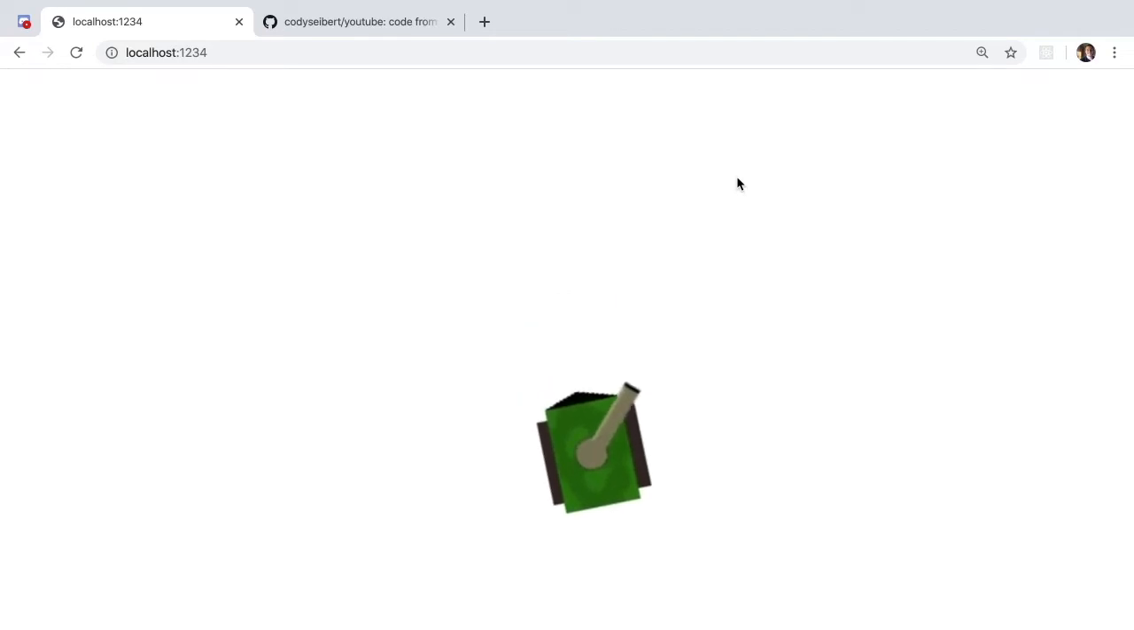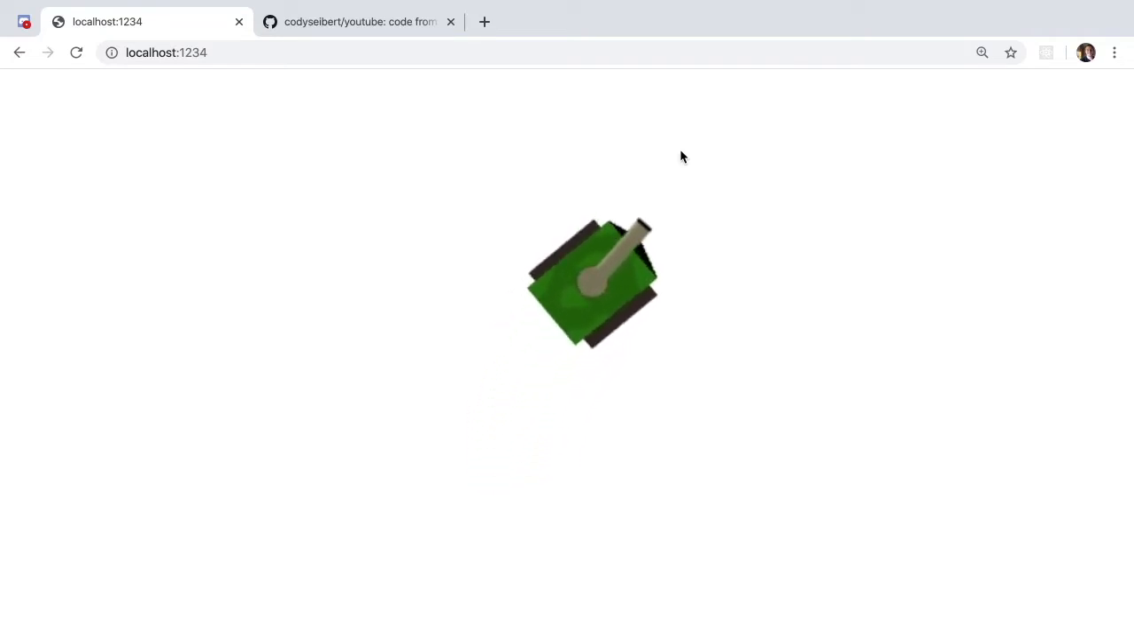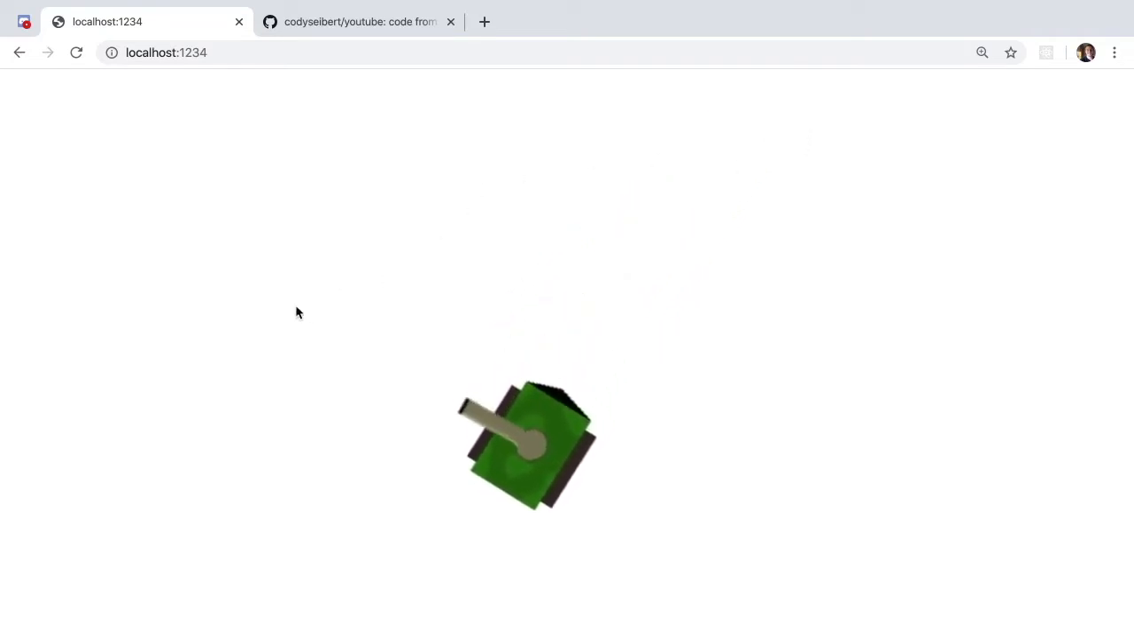And basically, if you press D, it's going to rotate the tank to the right, and then A is going to rotate the tank to the left. And W and S are going to go forward and backwards. So it's more of a realistic control system for moving around a tank.